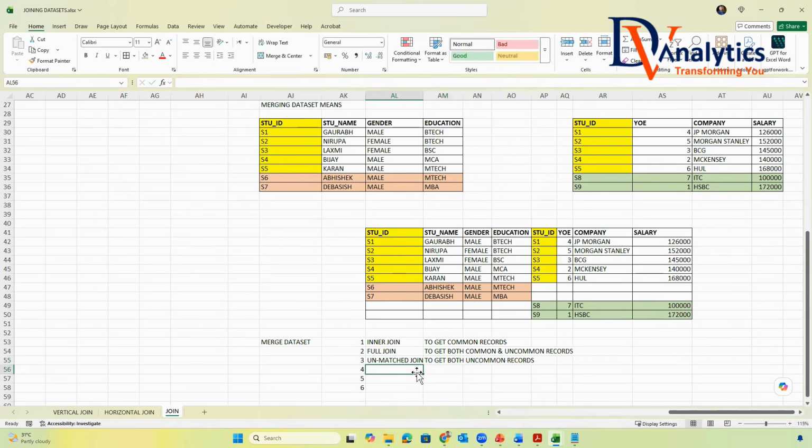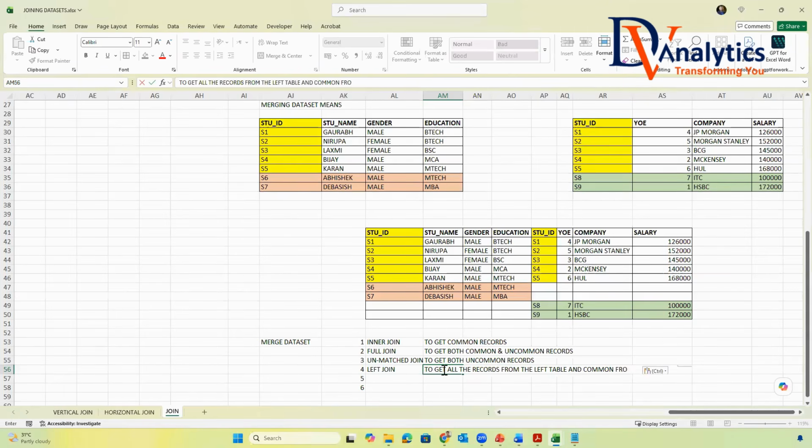That's it. Then you have a left join, which means to get all the records from the left table and common from the right table. Then there is something called left null join. What does it mean? To get records in the left table and not in the right table.